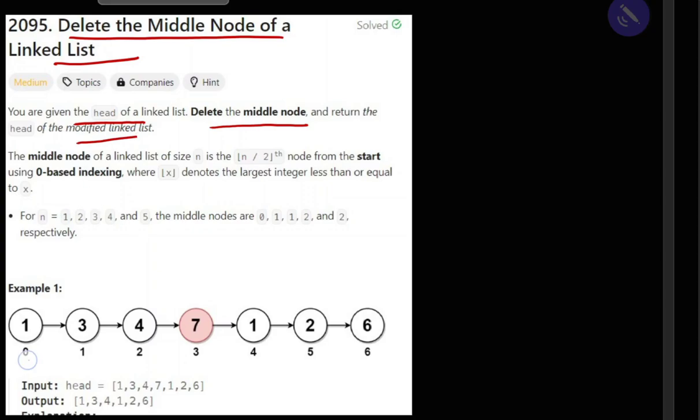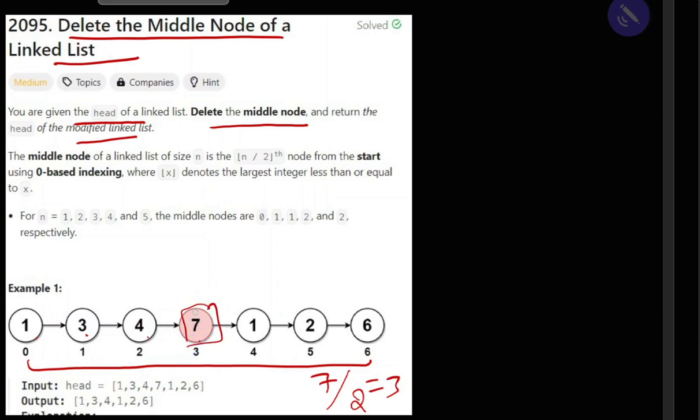For example, we have given a linked list like this: 1 3 4 7 1 2 6. So the length of the linked list is 7. So the middle will be 7 divided by 2, which is 3. So 0 1 2 3, this element will be deleted, and after deleting this element we will return the head. So 1 3 4 7 1 2 6, and after deleting 7, which is the middle node, we return the output.